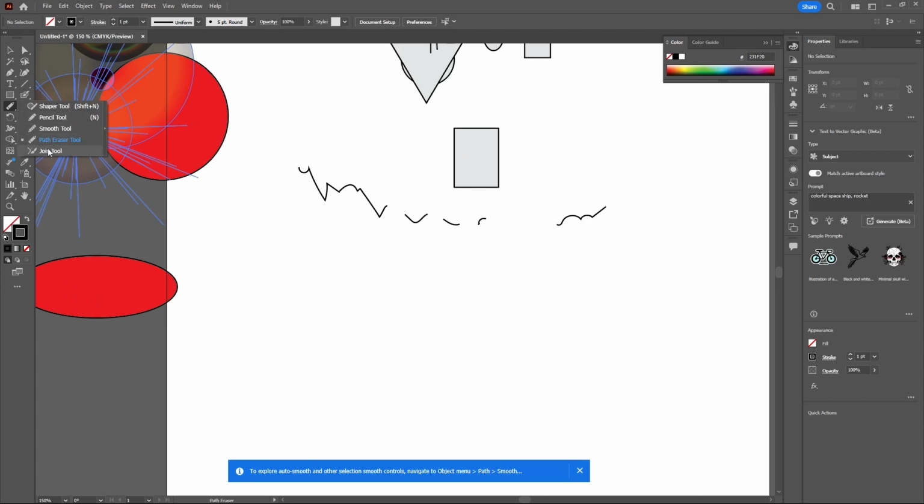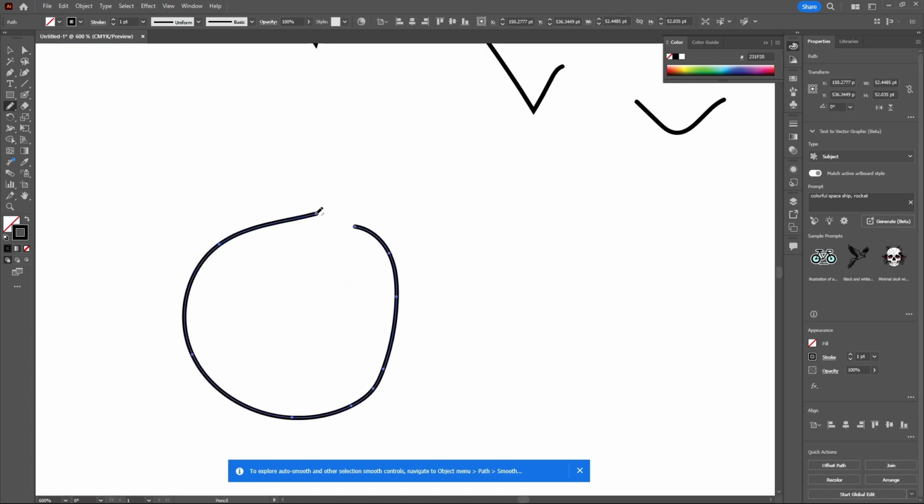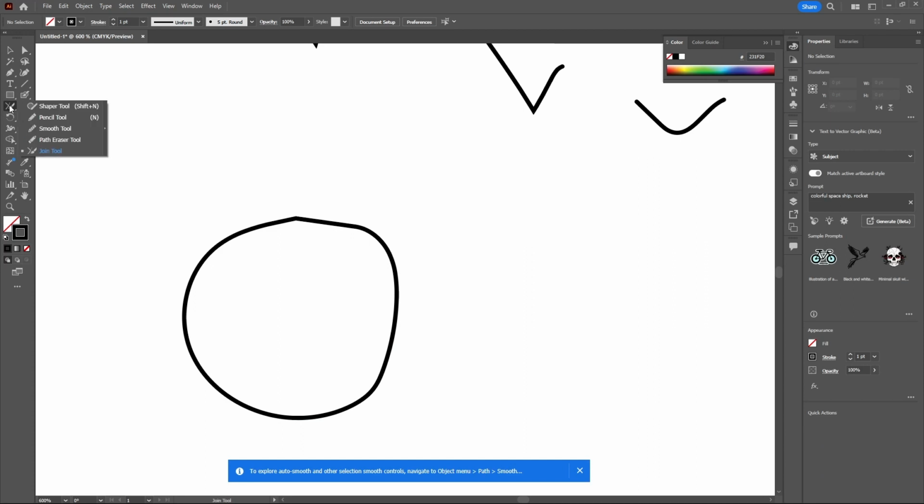And the join tool. With the join tool, you can join the ends of a path. Suppose with the pencil tool, I created one shape here, and it is not closed. With the join tool, drag both the ends and connect. It is very, very simple. So that is the join tool.